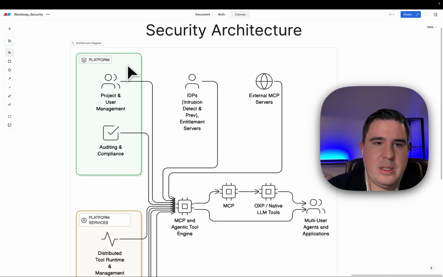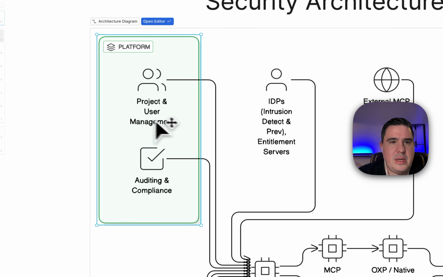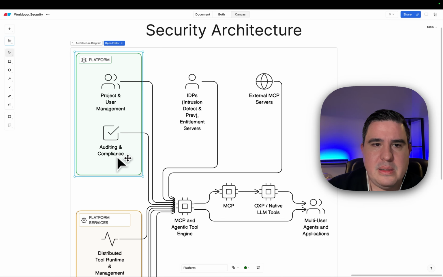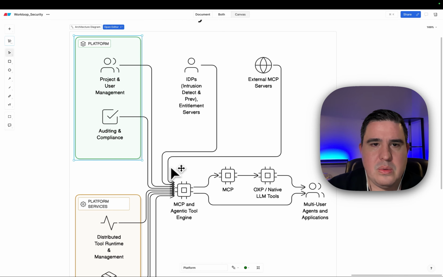So let me start off here in the top left with the platform. Here you have the project and user management and the auditing and compliance. This is the actual user management, everything to do with passwords, everything to do with any data that belongs to the user. It goes through a very audited process that's going to be third-party compliant. And I'm going to get into our vendors in a little bit so you can see that we're secure from top to bottom. So all of this goes into the MCP and agentic tool engine.